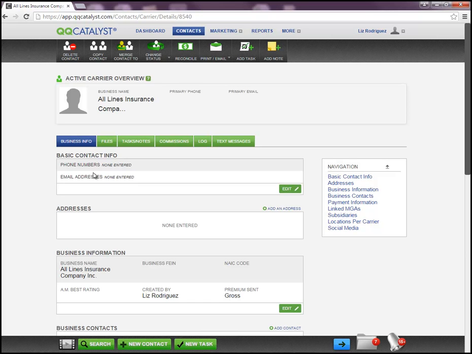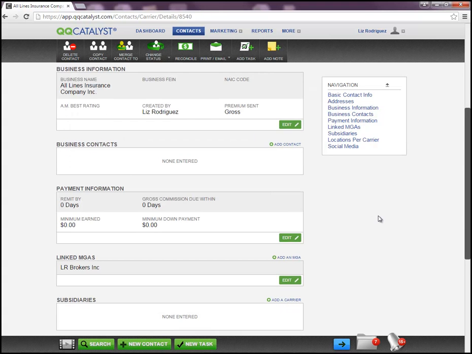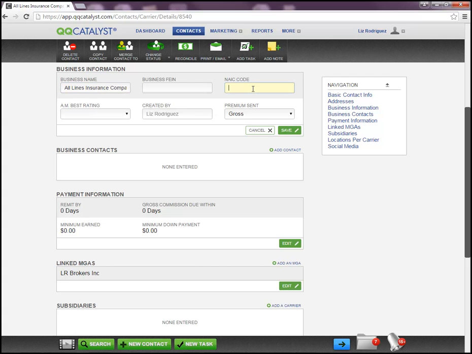Now if you notice on the right hand side we have several options that you can navigate to within this page. The first one that we're going to look at when you're adding commissions at a contact level is the business information section. This is where you're going to add the carrier's NAIC code. If this is a carrier that you are downloading information from, with carrier downloads, what you're going to do is click on Edit to open up that panel and enter the carrier's 5-digit NAIC code.